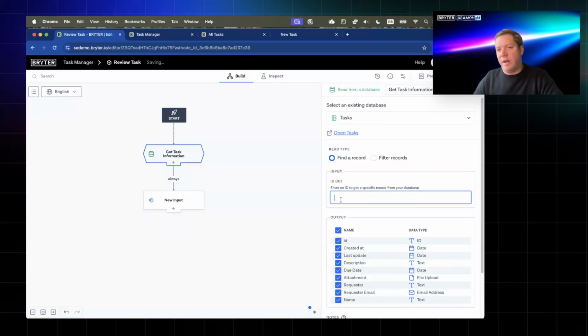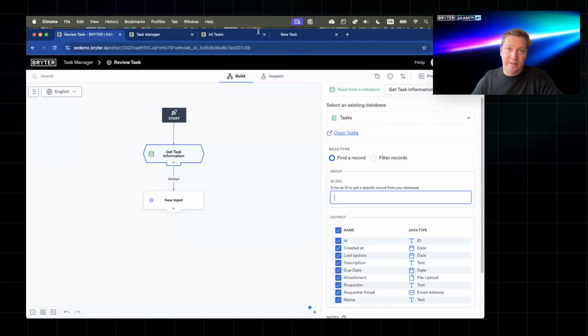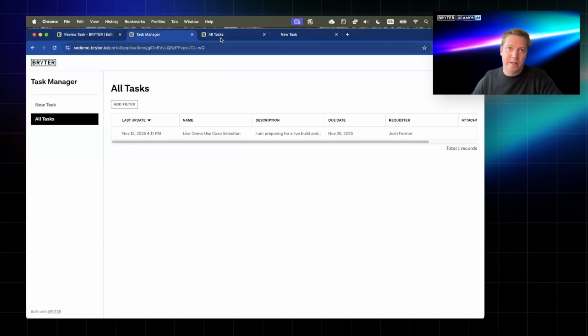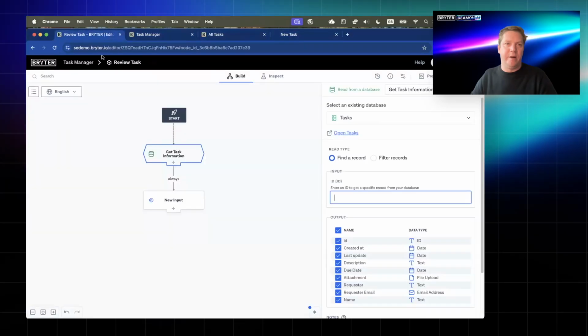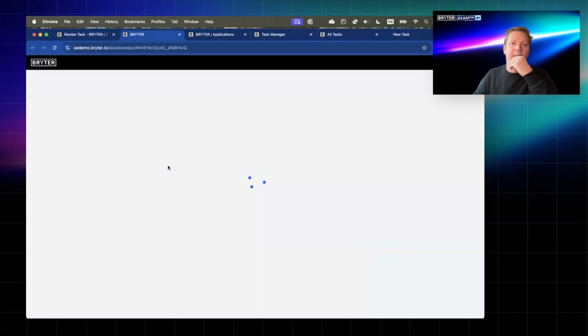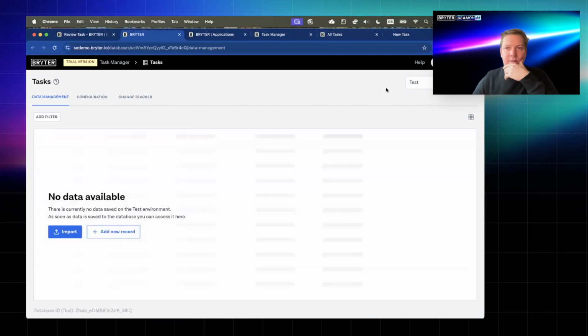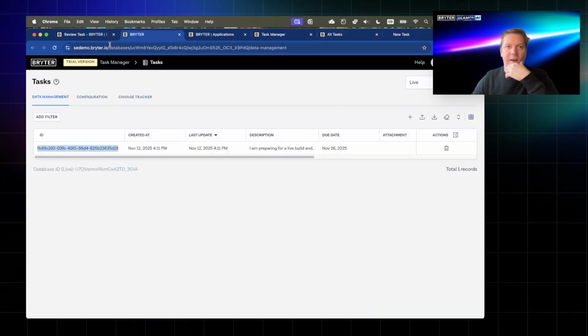We need to then reference this and we need to find the ID basically of the task. So that would be the unique identifier, which is in our database. So I can link to it directly from the node here. So we get this ID. We're looking at the live data. We get this ID here.